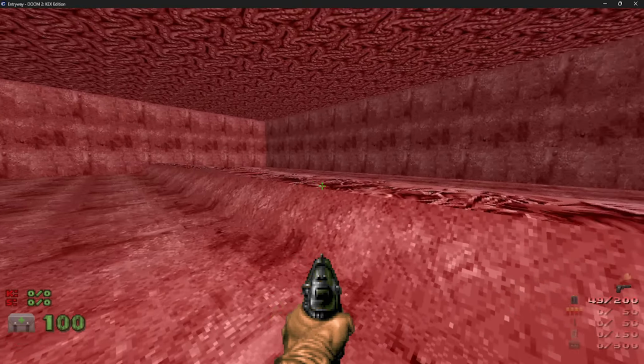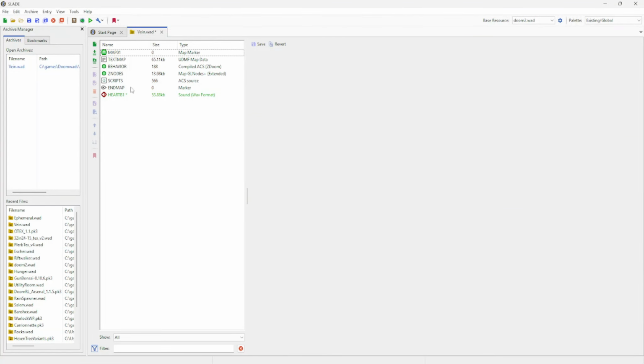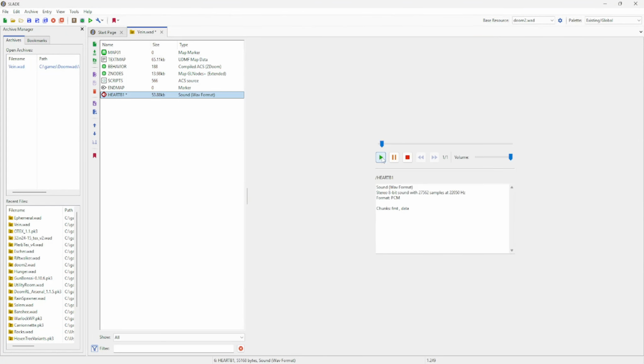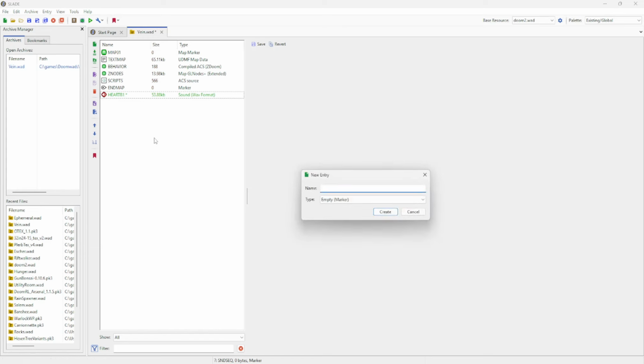Doesn't sound very veiny though, so let's have a quick look at how to add a custom sound effect to this. To do it, you'll have to open up Slade, and you'll need a heartbeat sound effect. I found one for free for non-commercial use on pixabay.com. Add your effect to your WAD in Slade, then we're going to add two files.